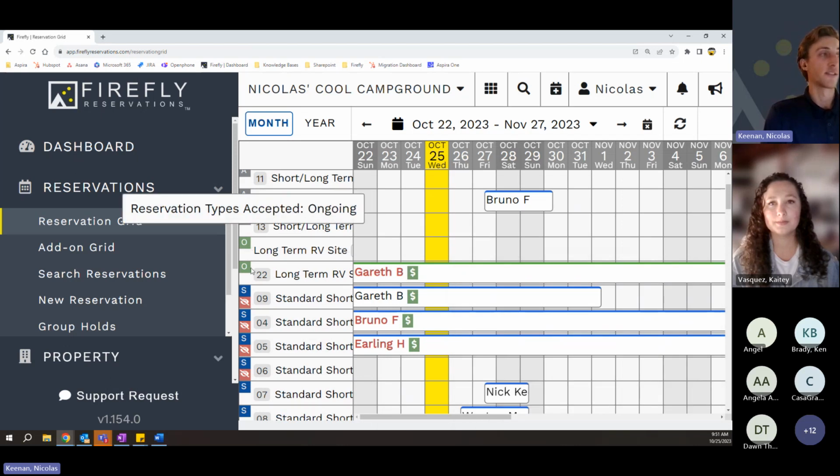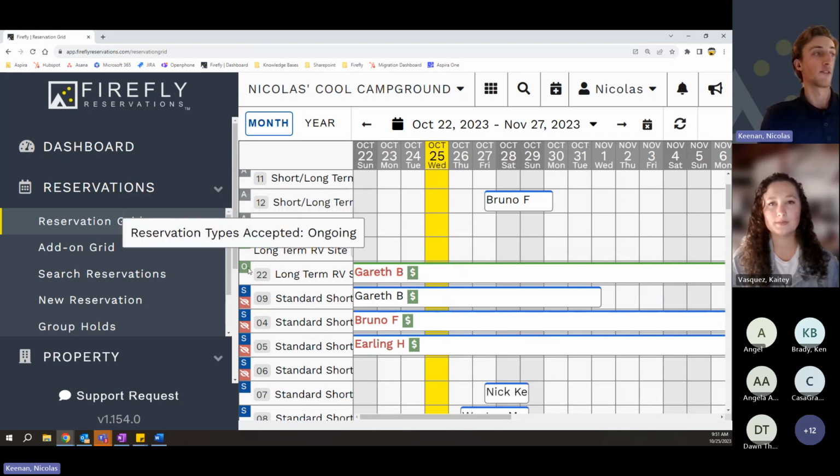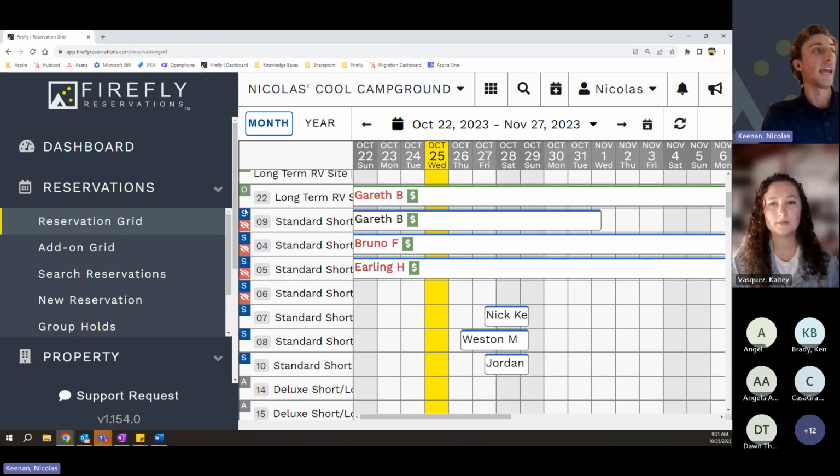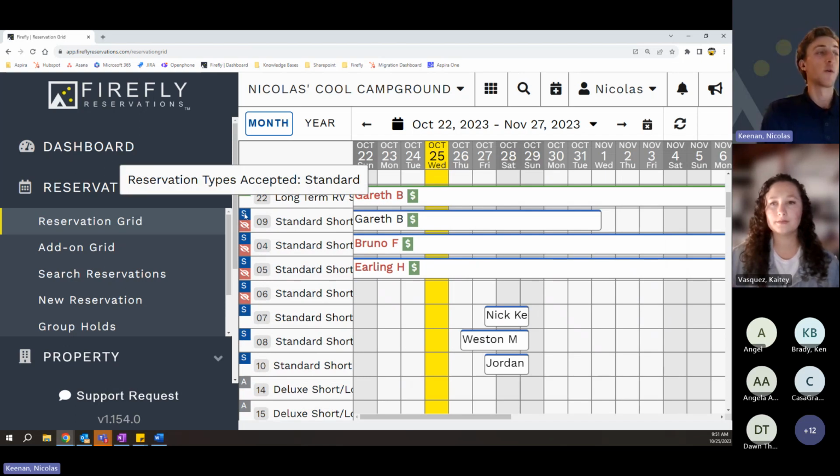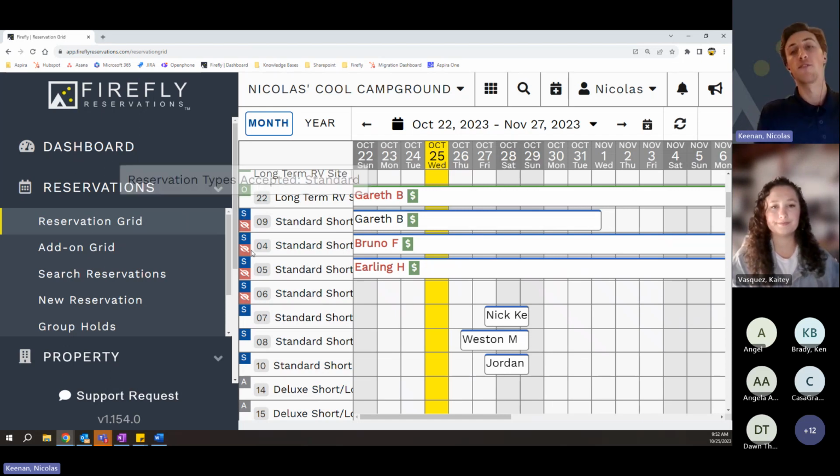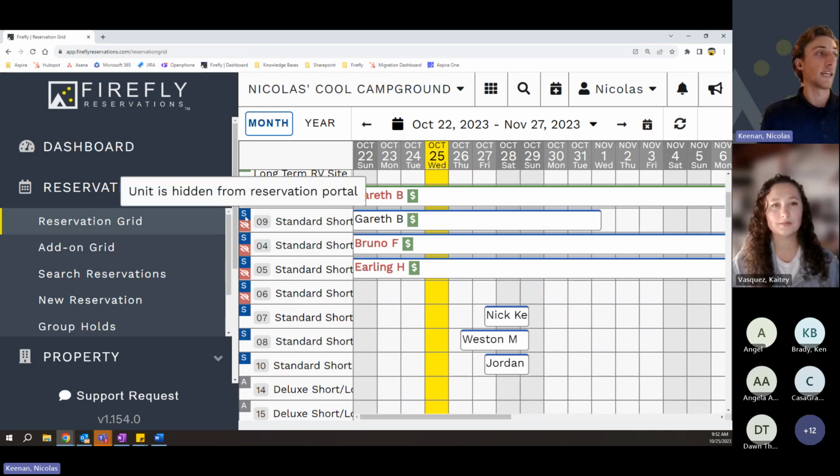You can dedicate certain sites that can only accept ongoing reservations. And a site labeled with an S means it only can accept standard reservations, meaning if a reservation was made on this site, it has to be a reservation with a beginning and end date on it, usually used for your shorter monthly stays or your short-term daily, weekly stays. So if you only wanted to have certain sites that maybe were short-term, you could dedicate them as standard sites as well.